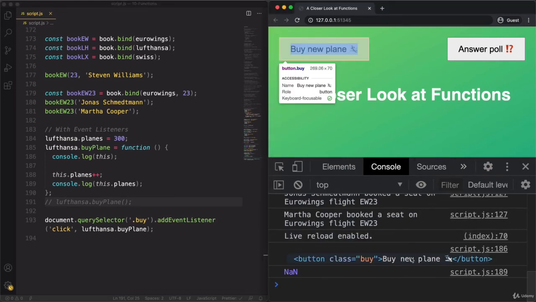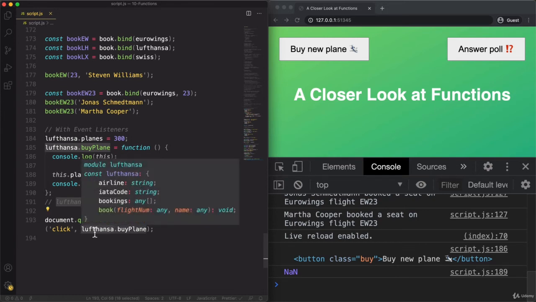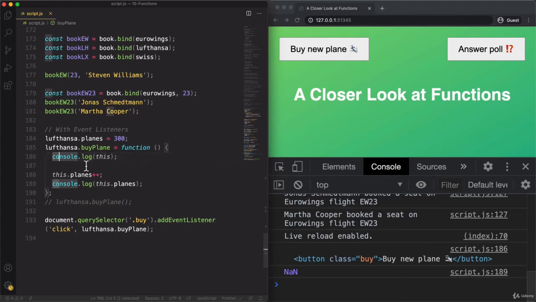So that's this button. Now, of course, in this handler function here, we still need the this keyword to point to the Lufthansa object itself, right? Otherwise, this logic here will not work. So what this means is that we need to manually define the this keyword right here. Now, how should we do that?